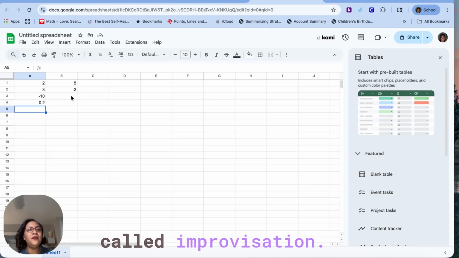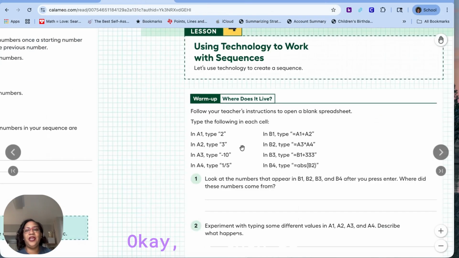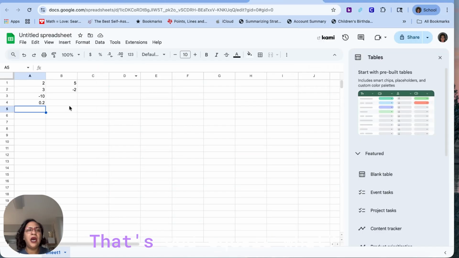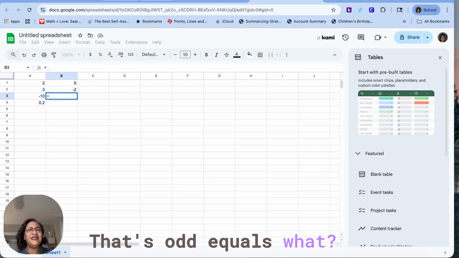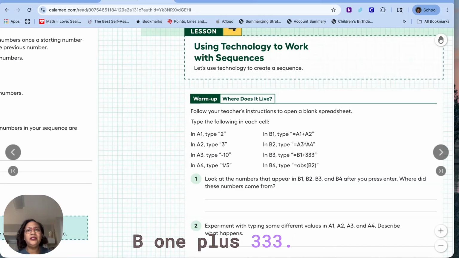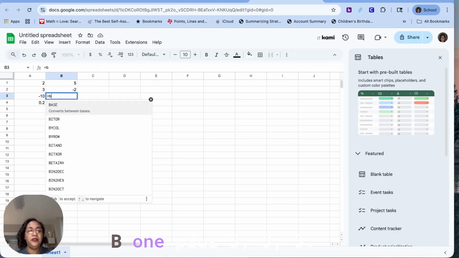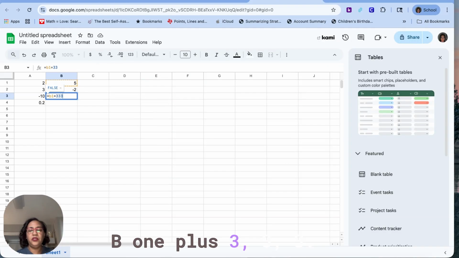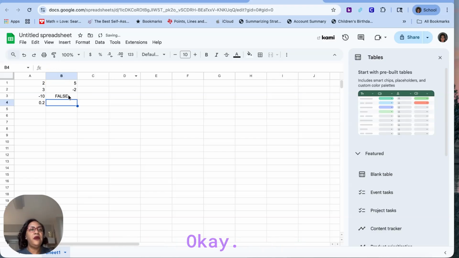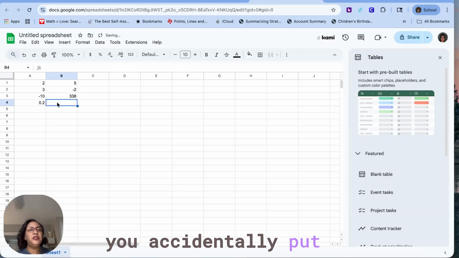That's what you call improvisation. Okay. So then B3 should be equal to B1 plus 333. That's odd. Equals what? B1 plus 333. Okay. What do you mean false? Oh, because I put an X. See what happens when you accidentally put something there?